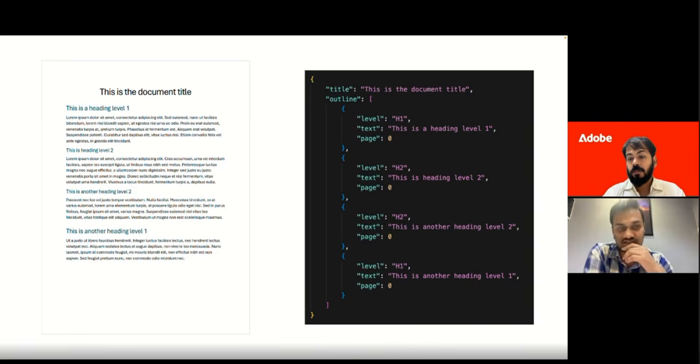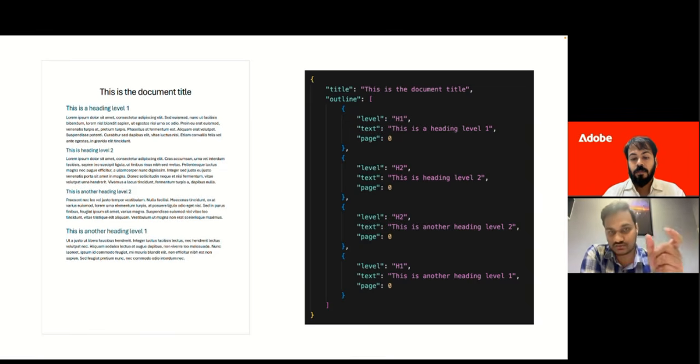What we expect you to extract as output is basically this JSON that you see on the right. You start with this title key, where if you have identified a title, you put the text for that in there. It's possible some documents may not have titles, but if you detect one, then you can output it this way. Then there's an outline section where you return an array of different sections in the document.